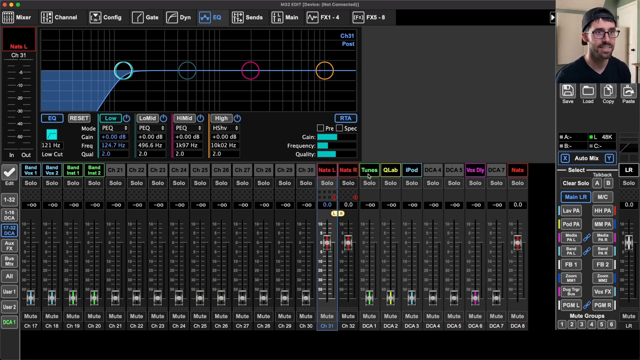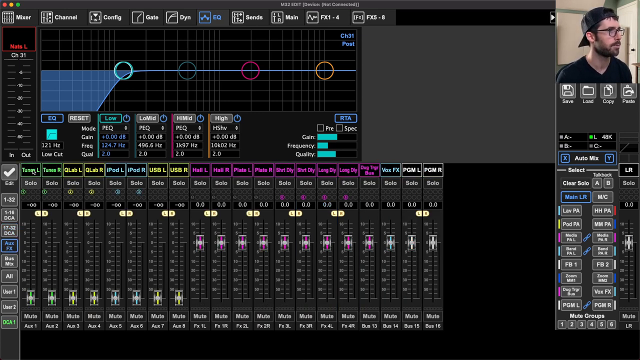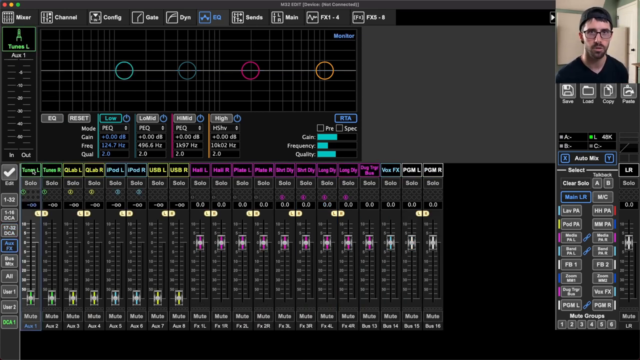Which brings me to the DCAs. I've got Tunes, QLab, and iPod, which are my aux inputs. On an X32, you can flip these over to pick off the card input, which is pretty cool, or just use the quarter inch ends on the back. So Tunes left and right is almost always Spotify that's playing at all times through a looping playlist. QLab is for any specific cues or moments in the show. QLab is a great software to do that. I've been using Farrago, but either one works.